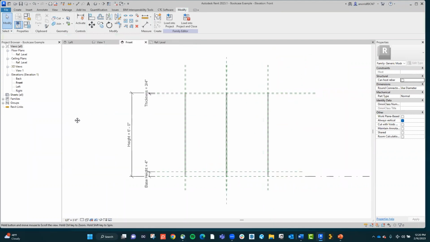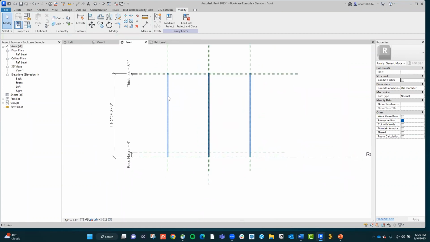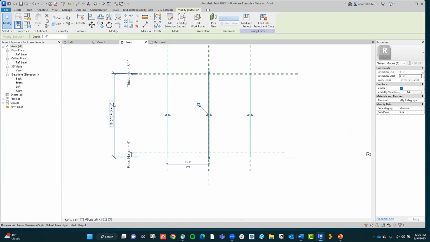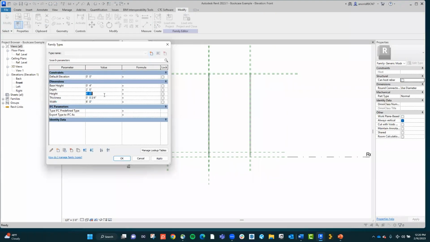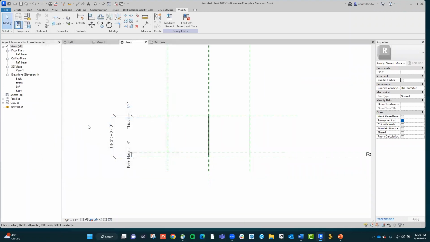If you go to the front view, you can see that those have automatically already been set to height. So if we go in here and change this height to 3 feet, we didn't have to align anything. It's already associated with that parameter.